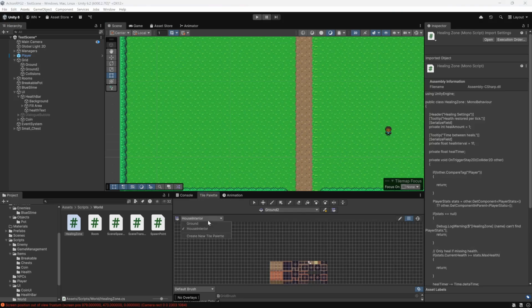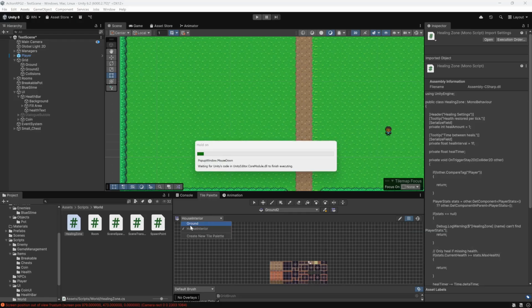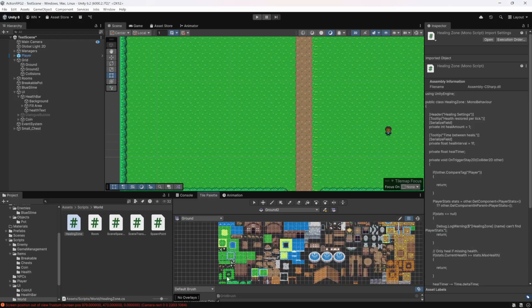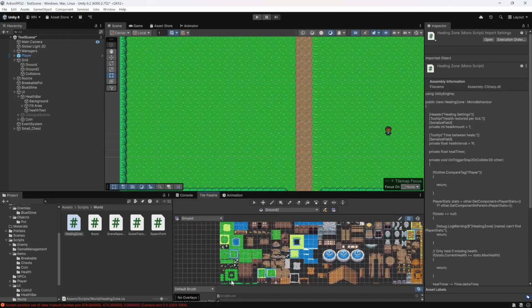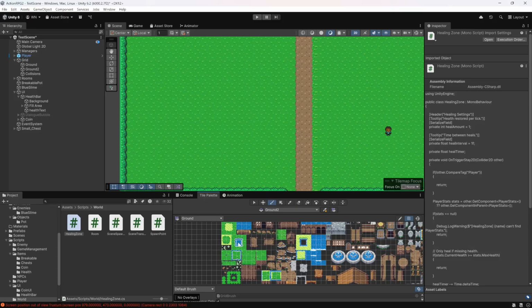Don't want house interior, we want ground. Second for that to load it all. There we go. We want the lake there, but we want it to be on collision so players can't just walk on it. So we'll just make a little itty bitty lake like that.